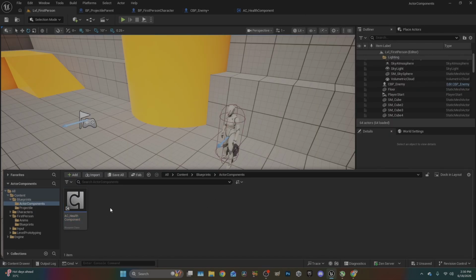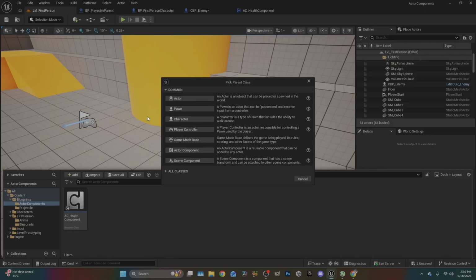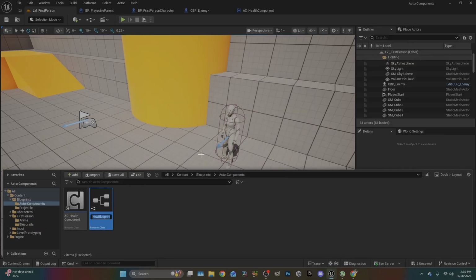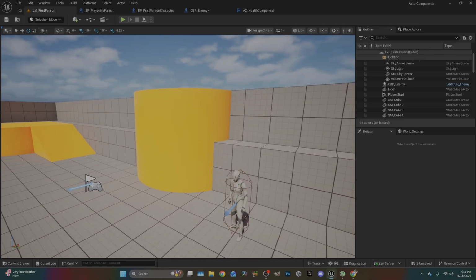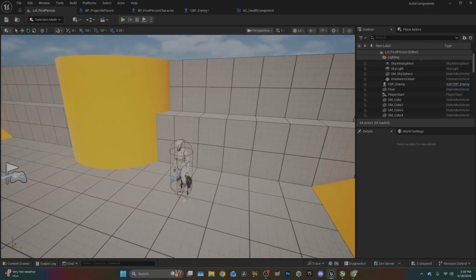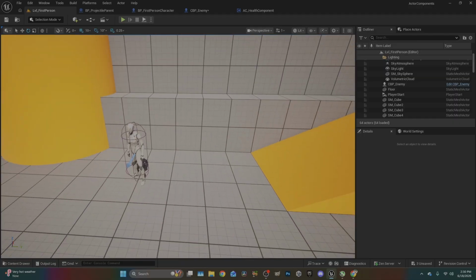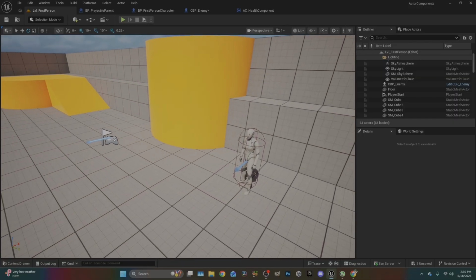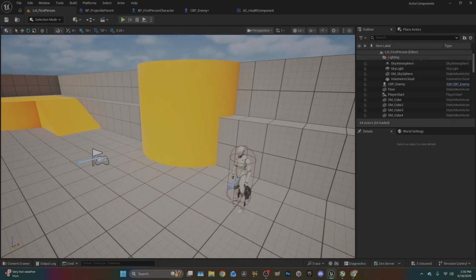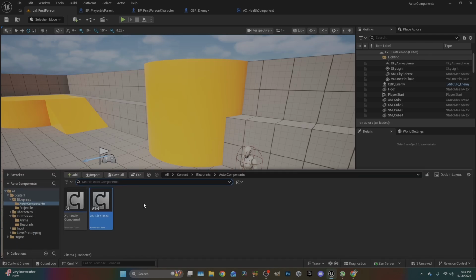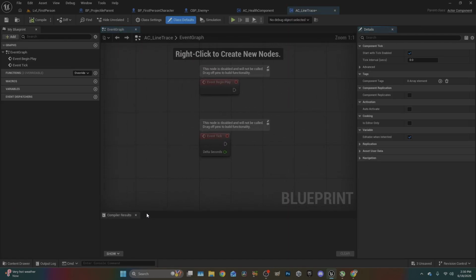So if I come over here, I'm going to come back and say Blueprint Class. I'm going to say Actor Component, and this time I'm going to say AC underscore LineTrace. And this is just going to create a trace to be able to see what's in front of us and get the name of whatever it is. So maybe we want to interact with it, maybe we want to pick it up, maybe we want to see the item details on that particular thing displayed on our HUD. And this is all going to be managed from just within our line trace.